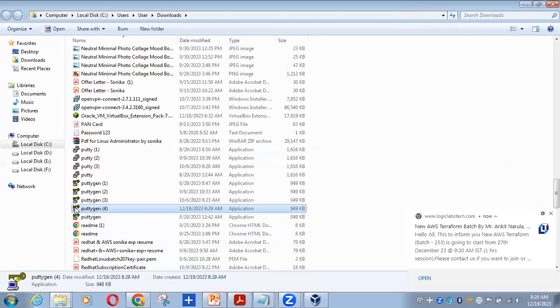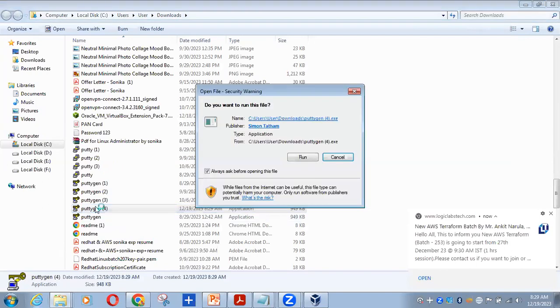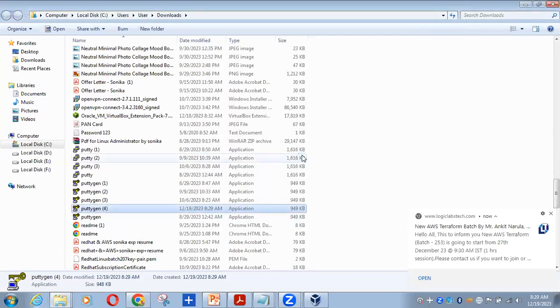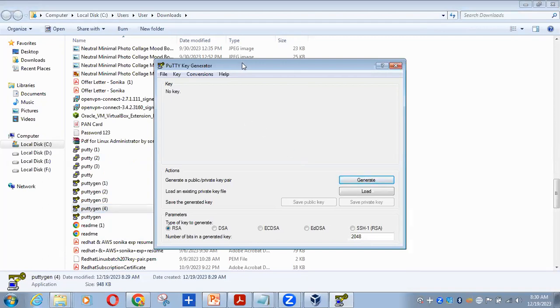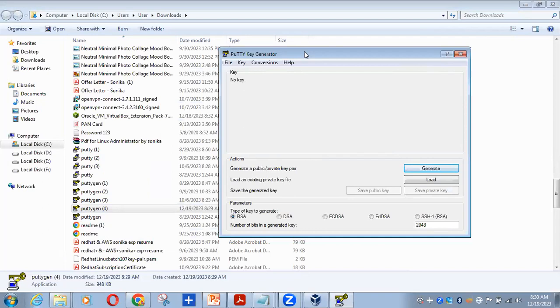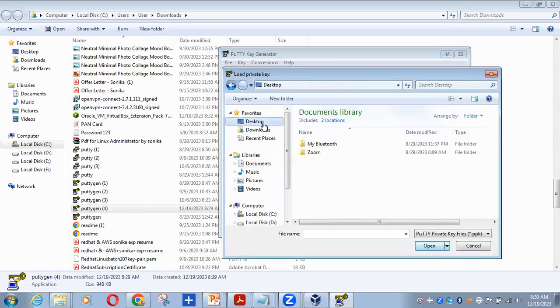Can you see your puttygen is being downloaded? We have to double click on it and install it as normal software is installed onto your system. You will get this window or panel. Now can you see here, generate a public or private key pair? Next is to load an existing private key file. Which existing file do we have? We have the PEM file, so we have to load it over here. So click on load, come to desktop.